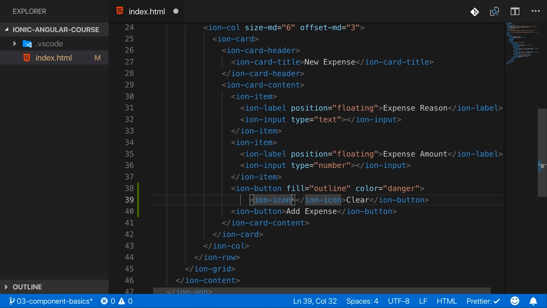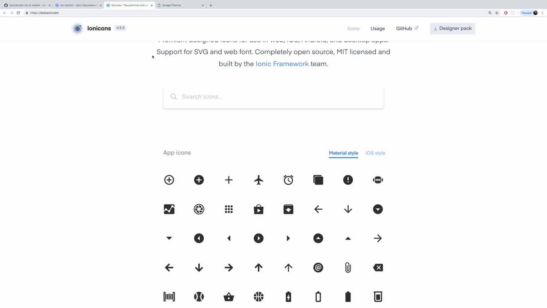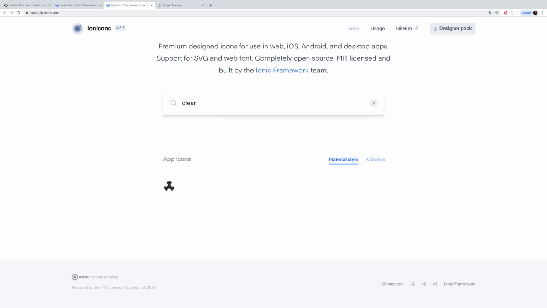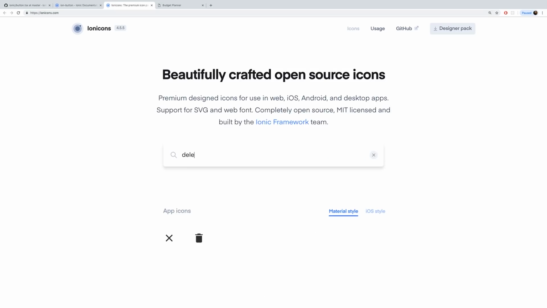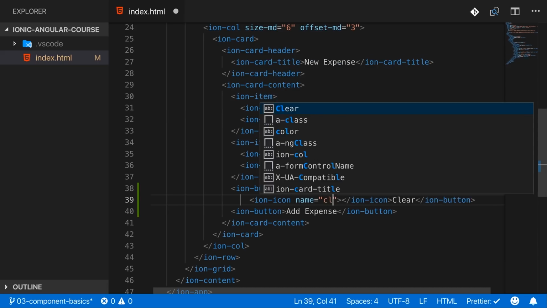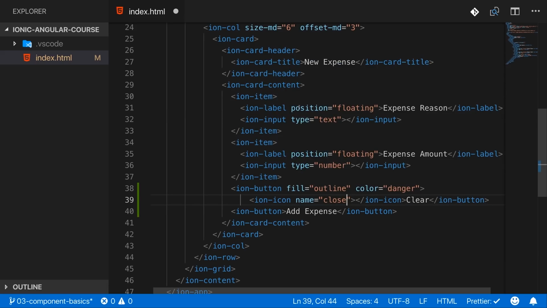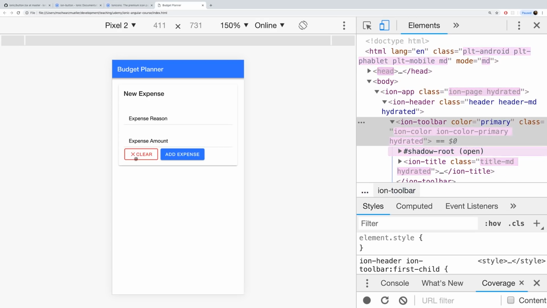Now, such an icon takes a name attribute, and the name in turn can be found from this ionicons.com page. Now, if you search for clear here, that doesn't look good, but what about cancel or delete? Well, what about this cross? Now, if we click on that cross here, you see the full markup down there, and you see that name here is actually close. So let's go back and let's enter close here as our icon name. Now, with that ion-icon added and the file saved, once you reload the page, you will see your icon here. And this doesn't look too bad.